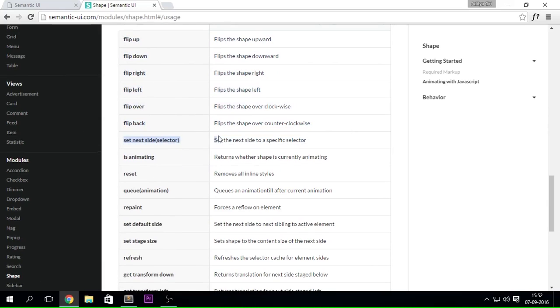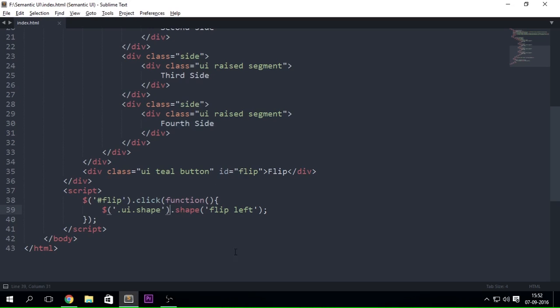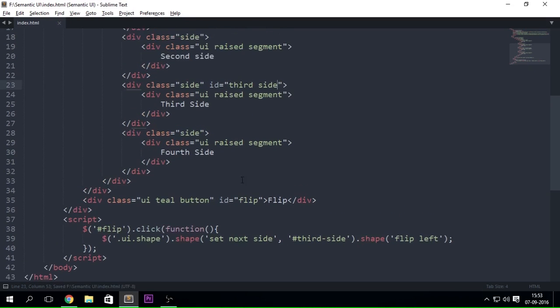Set next side is working exactly in this way, but notice how it uses 2 different shape objects. Like in here they have used another shape, on which they have used yet another shape. Now it is like hey, set the next side that I want to the third side. Like let's just say dot third, or let's just say it is hash third side, and I'll be saying this third side is this one. ID is equals to third side. Now you should go ahead and put it right like this.